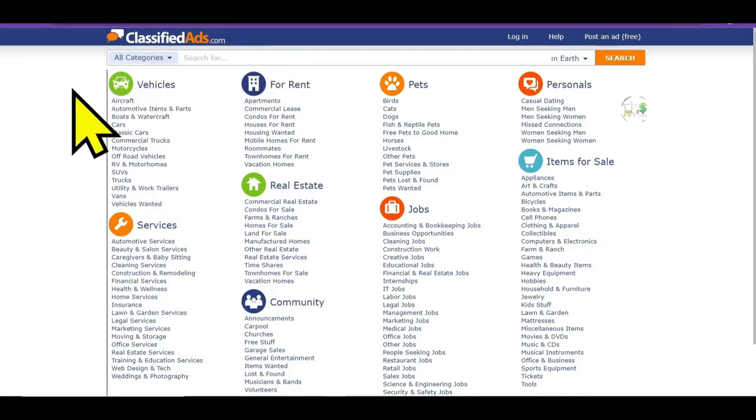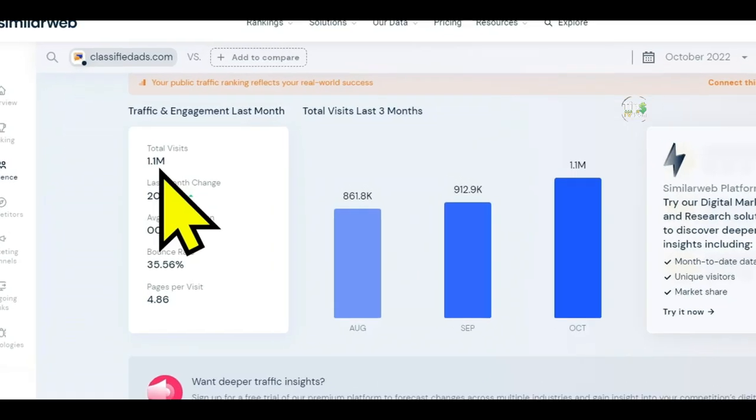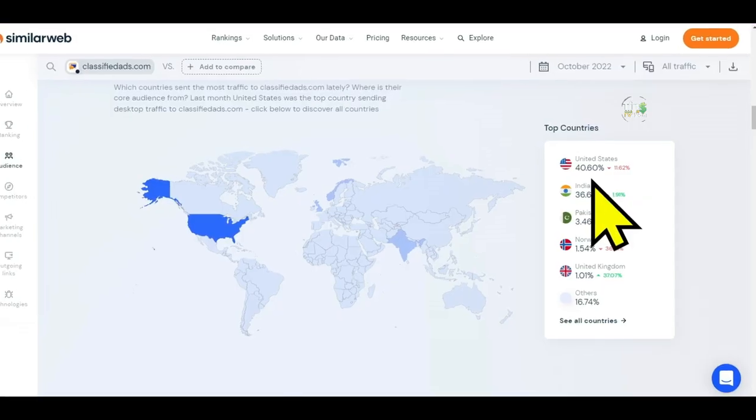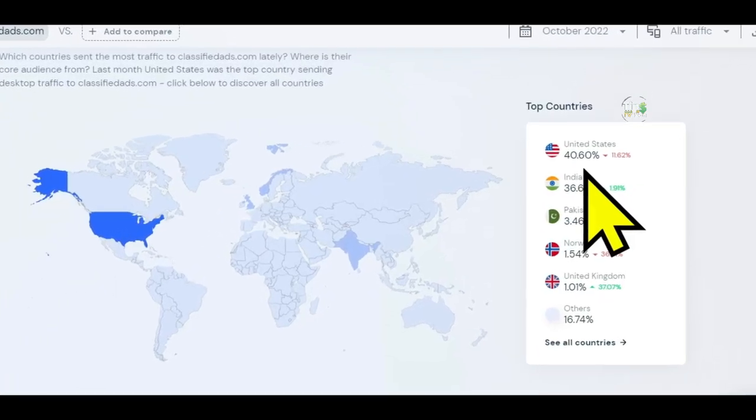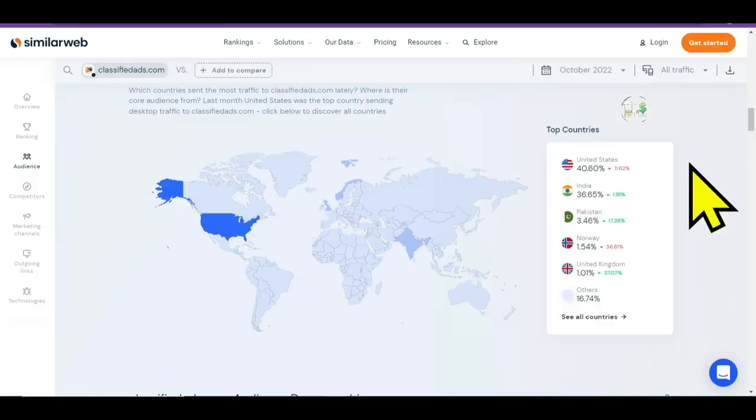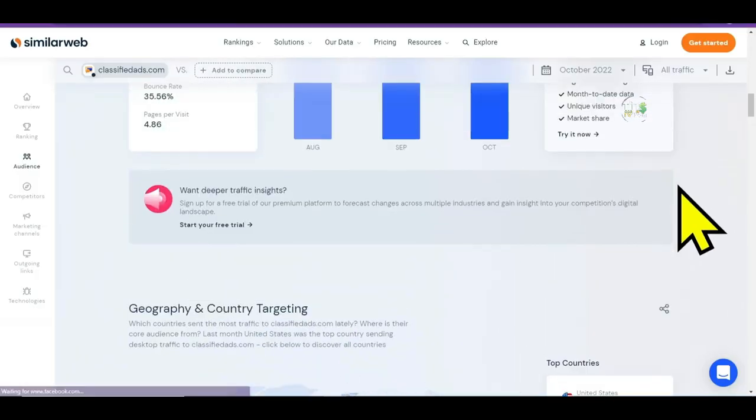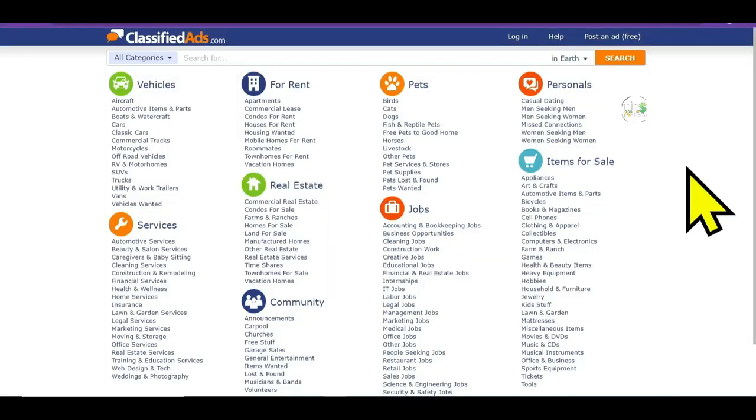Friends, let me show you how much audience visits this website monthly. Here you can see this website has over 1 million visitors monthly, and it gets over 40% of its audience from the United States. Friends, you can get a lot of audience from this website on your landing page. Let me show you how you can promote your landing page on this website.